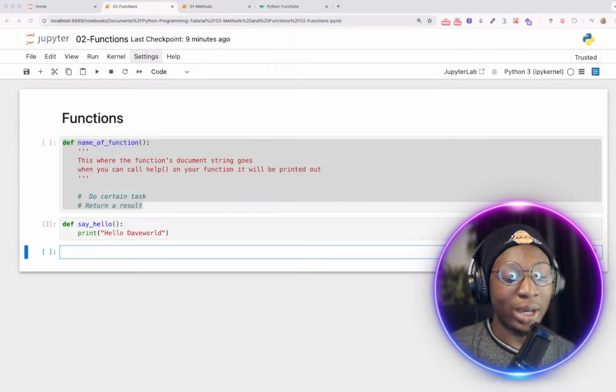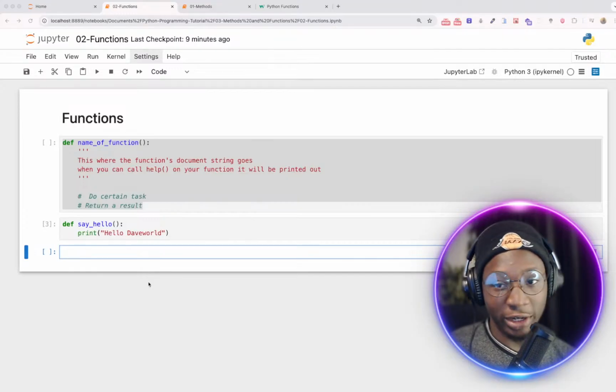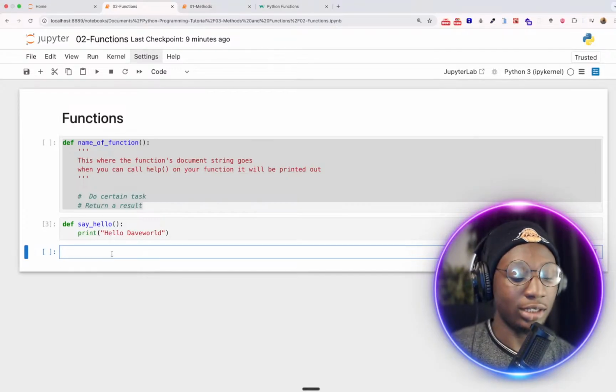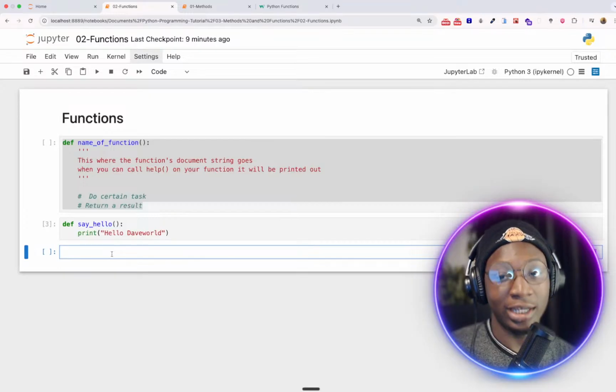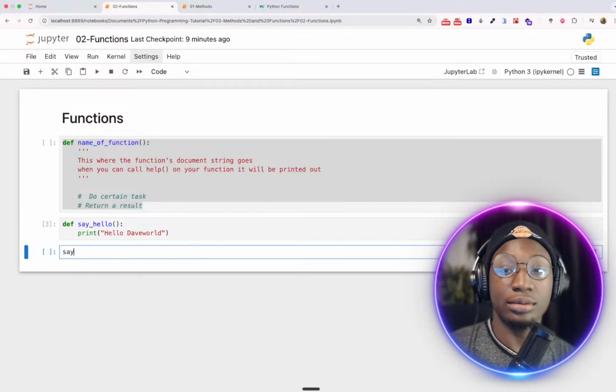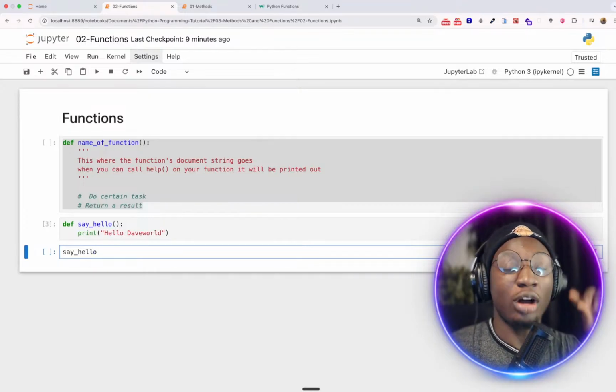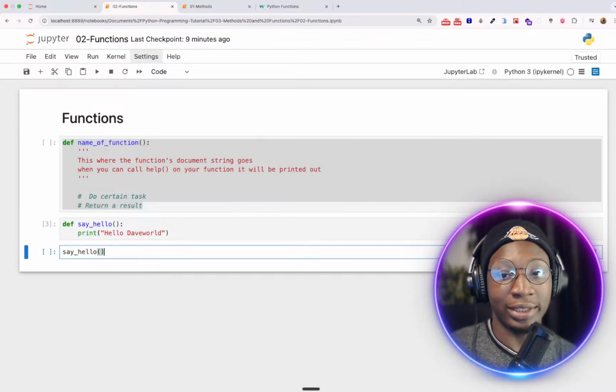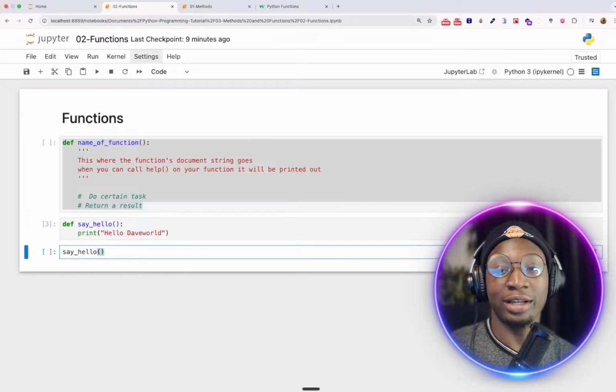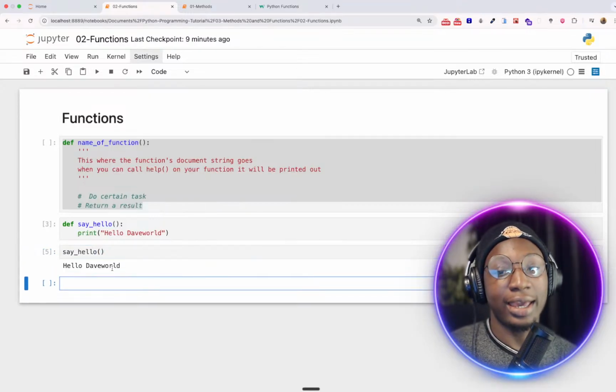So now, how do I call a function? To call a function, you just call it by the name of the function that you created. In this example, I said say_hello. And to call a function, you now have to use the parentheses. So if I call this right now, you can see that it's going to say hello Dave world.